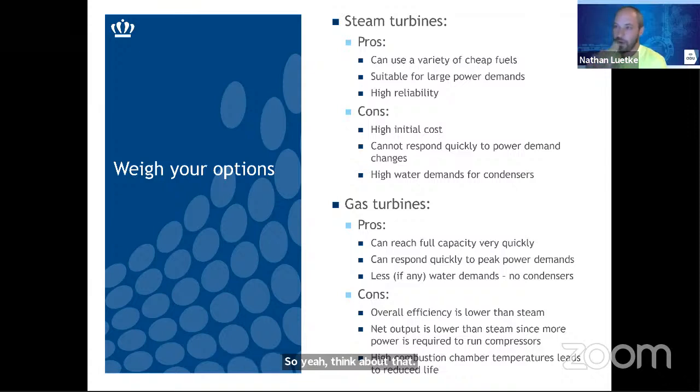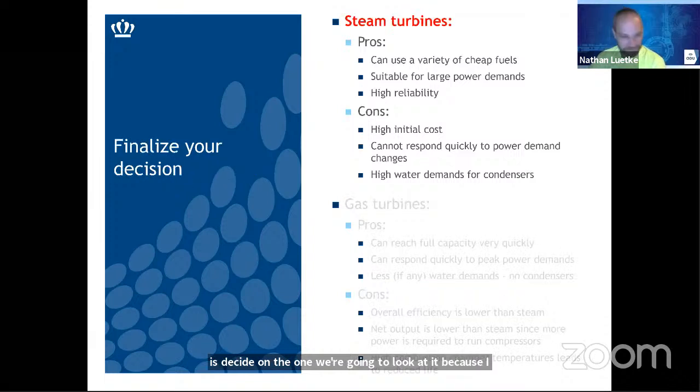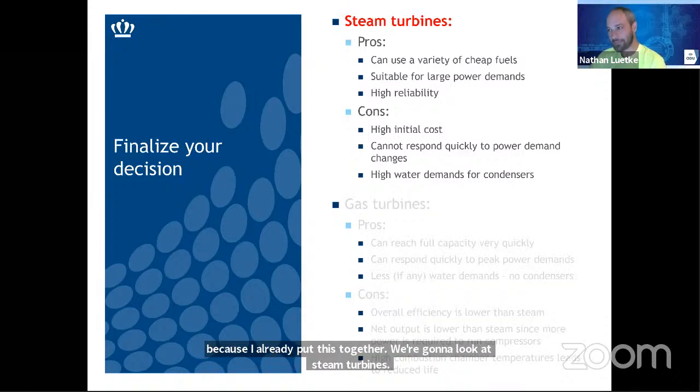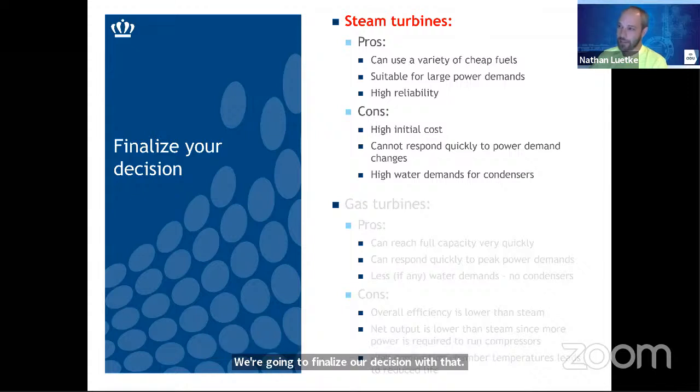So what we're going to do is decide on the one we're going to look at. And because I already put this together, we're going to look at steam turbines. We're going to finalize our decisions with that. And once we finalize that, we say, okay, now that I know which one I'm going to pick, let's figure out how it works, and then I can figure out how do I improve it.